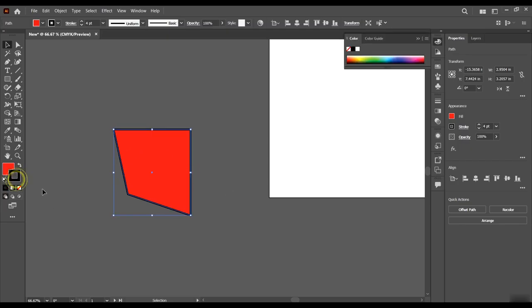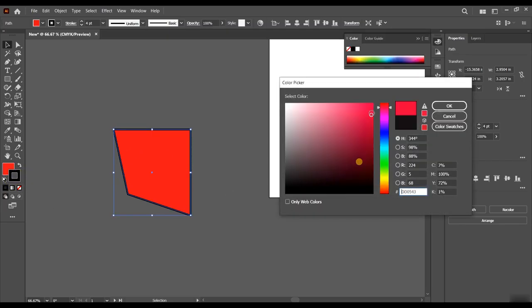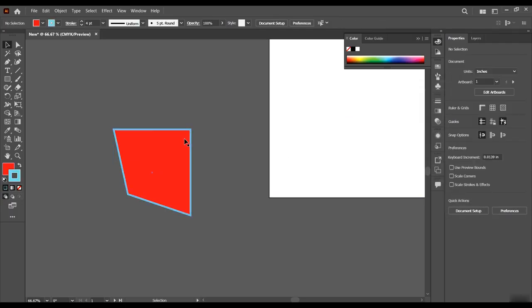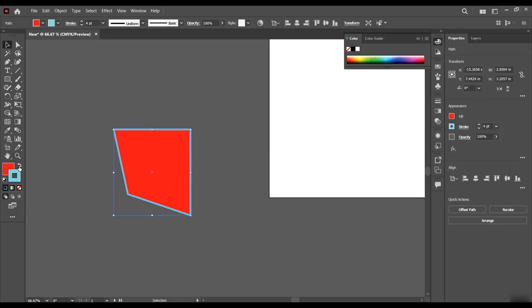And also for the stroke color, you just double click, and let's see, we want to make this blue. Click OK. Now you can see the stroke color has been replaced. With this little icon here, we can swap between the fill color and stroke color. Let's click here, and as you can see, the fill color becomes the stroke color, and vice versa as we click the button.